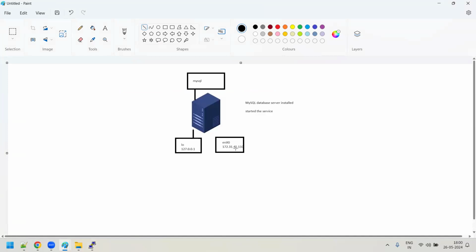Whenever you want to access that application from the outside world, you need to do some kind of port mapping, right? If you do a port mapping, then only you can access it externally from the outside. It's the same thing here. If you want to log into this MySQL, you need to expose it so that it can listen on this interface also. So now how are we going to do that?